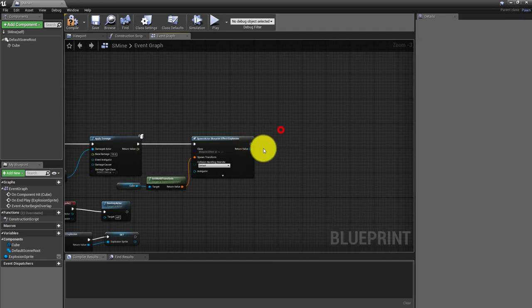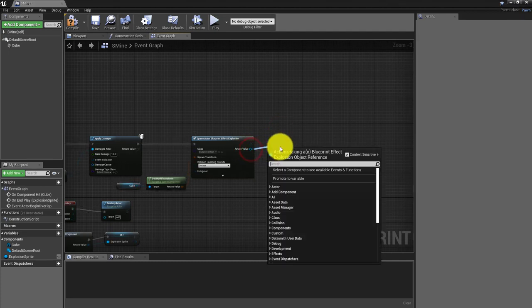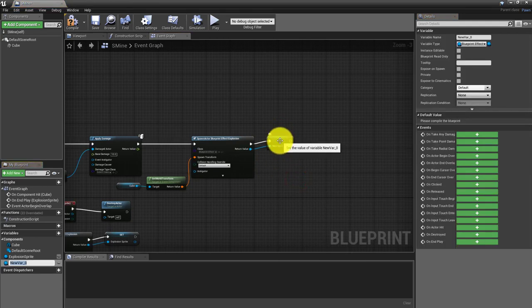So we're going to pull off of return value and type in promote to variable. This way we can create an event and then destroy anything that was associated with it. So let's click on this and click up here and let's name this explosion, and I'm going to name it 2 since we may already have a value down here that says explosion sprite. So just make sure that you give it a different name from the explosion that's happening down here at the bottom so it doesn't get confused.